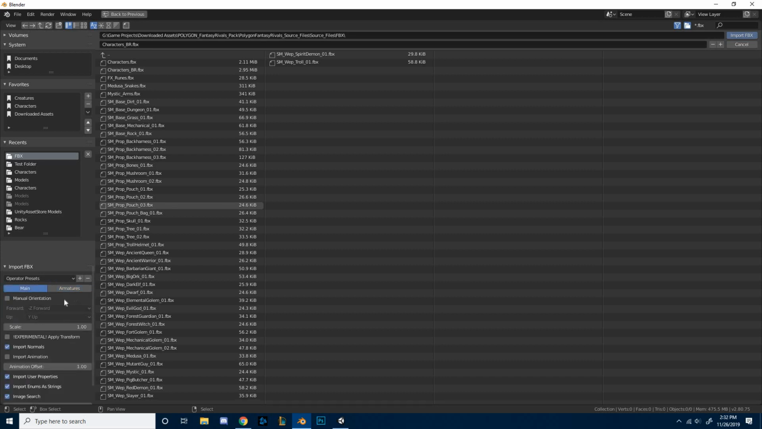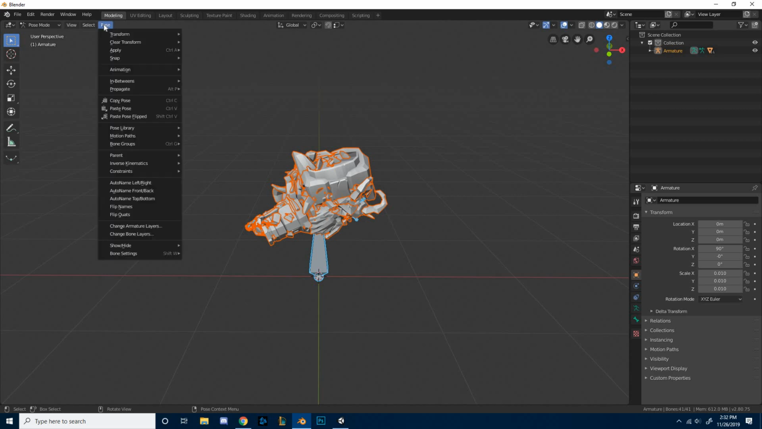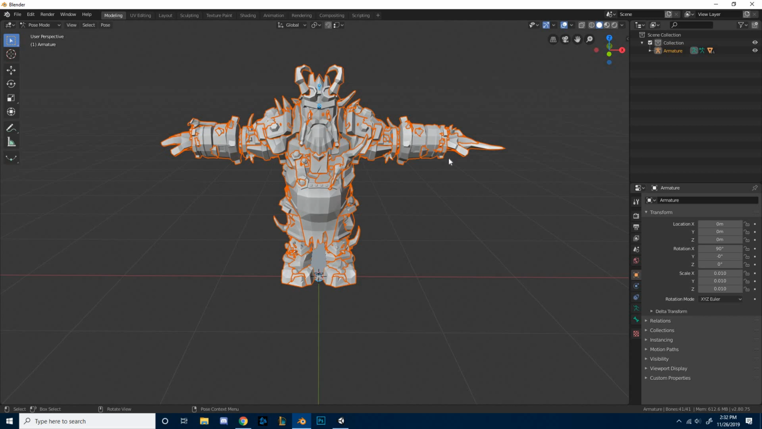Now make sure we have these settings up here correct, and then we're going to actually import the big rig characters from Synty. Now the first thing you're going to notice is things went a little crazy, but that's all right, we're going to fix it. So the first thing we're going to do is make sure we have everything selected, go into pose mode, pose here, and then we're going to clear all transforms. So that puts our guy looking pretty normal now.